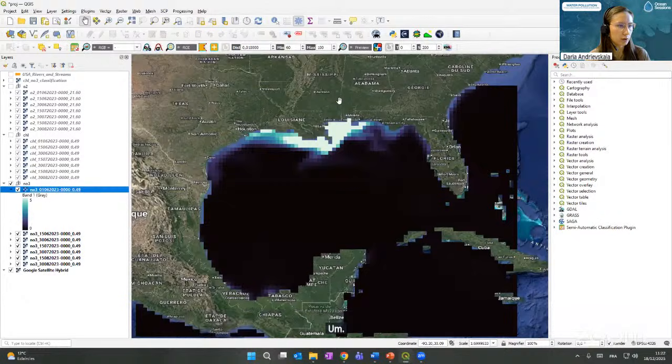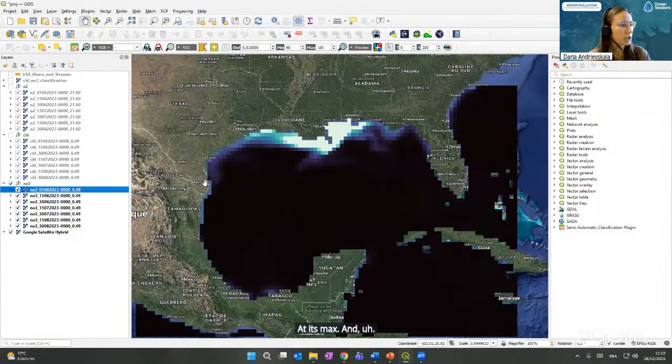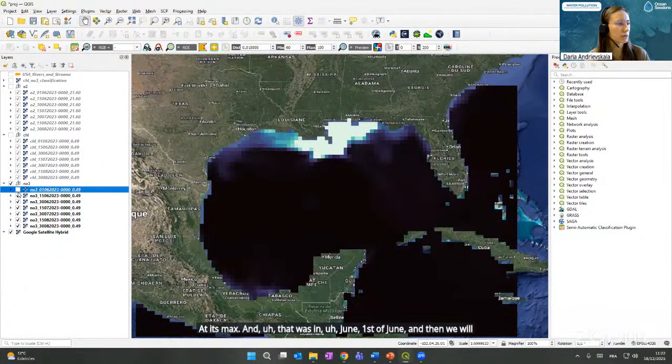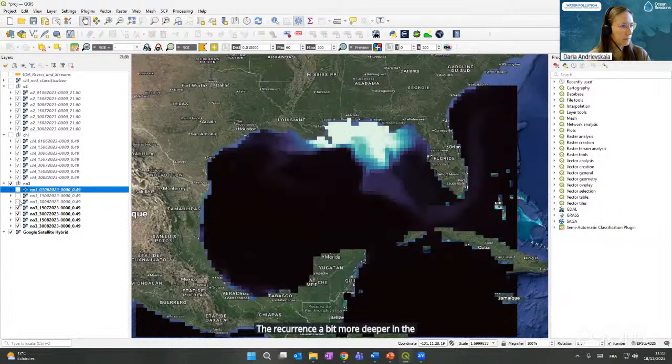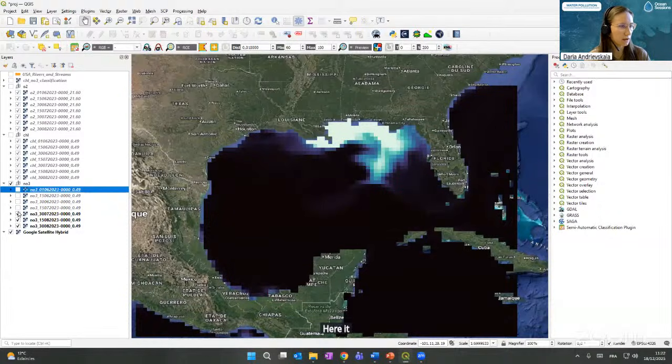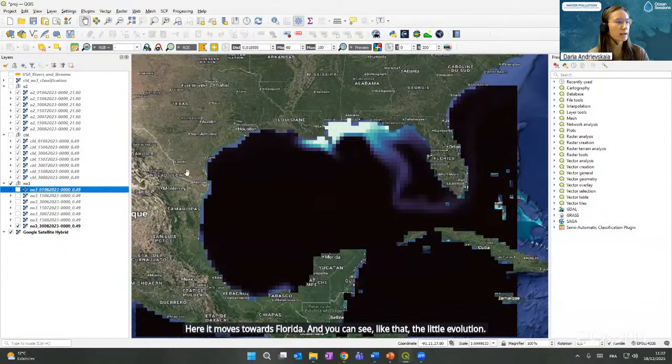You have a blue and greenish kind of color. That's where our concentration is at its max. And that was on the 1st of June, and then we will untick a box to see the progression. So here it's the 15th of June, and you see that it increased. Then on the 30th of June, you can also see that it started to move a bit with the currents, a bit deeper in the Gulf. Here it moves towards Florida, and you can see a little evolution of how it spread.